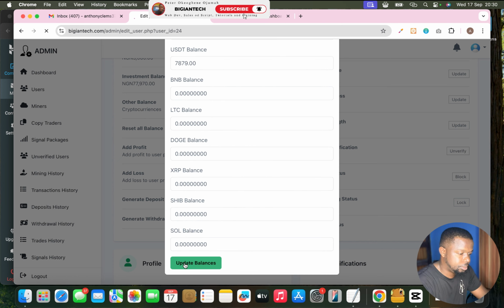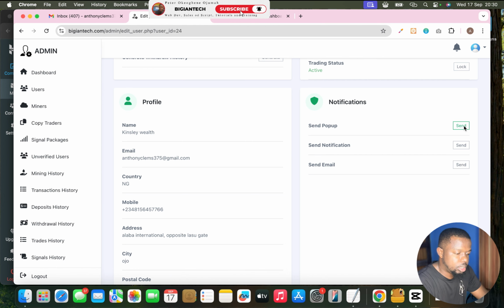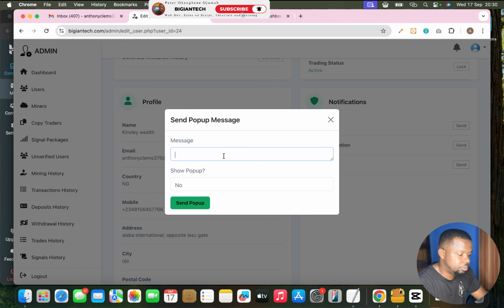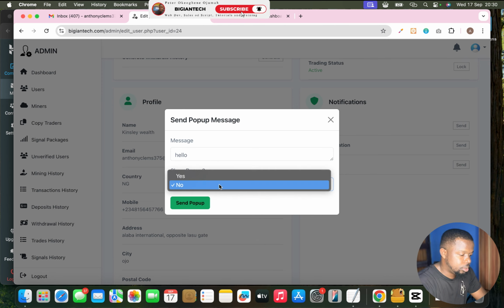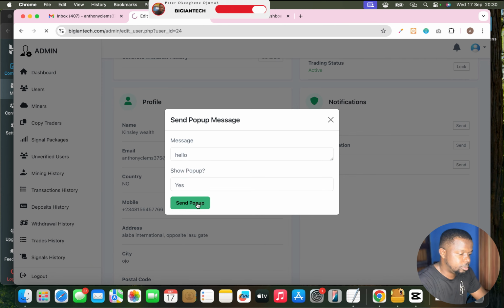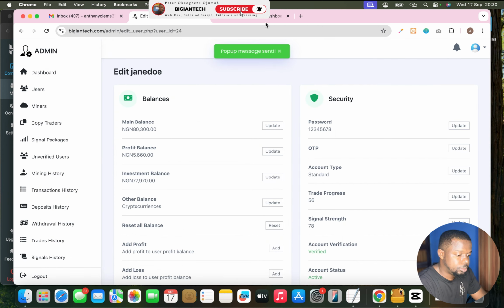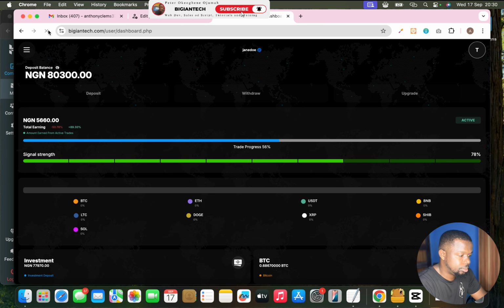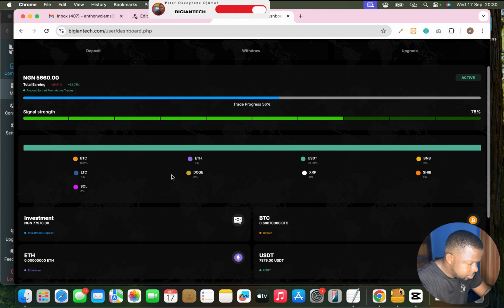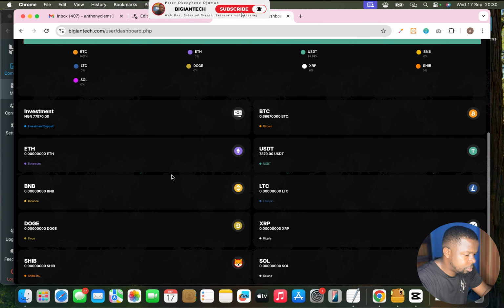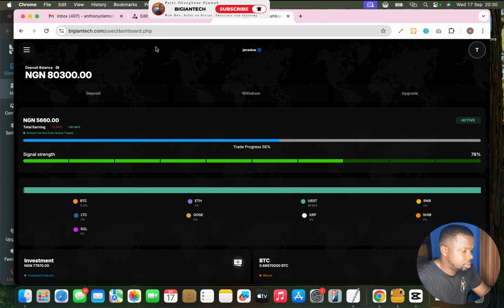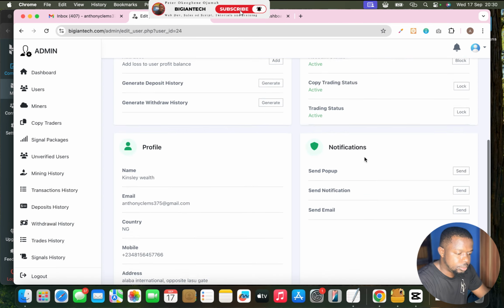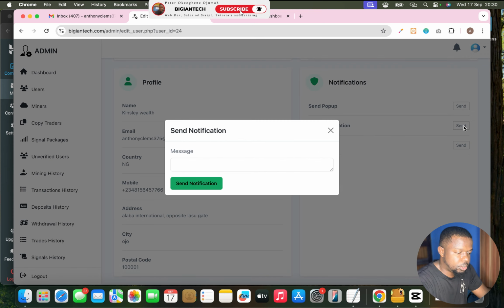Then come to send pop-up email, pop-up notification to users. Let's say hello, show pop-up yes, and send pop-up. Once I come back to user section, I reload here. Let's see. Okay. Let's go back again to send notification.